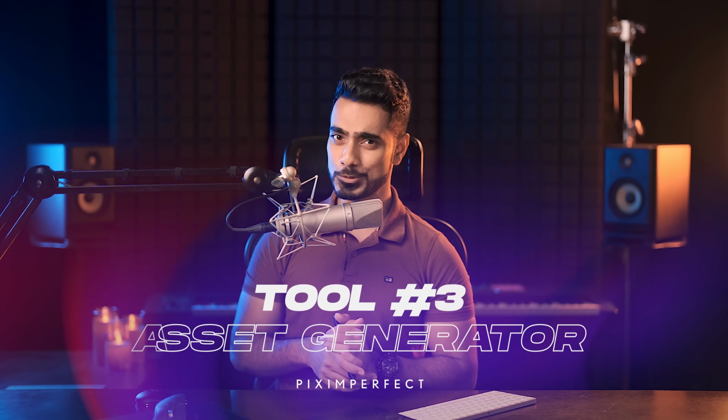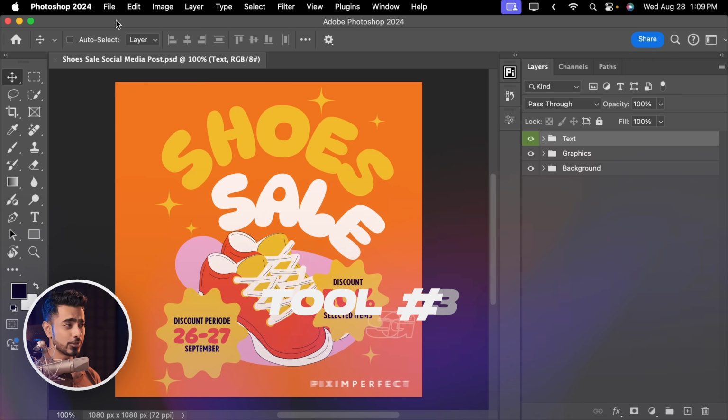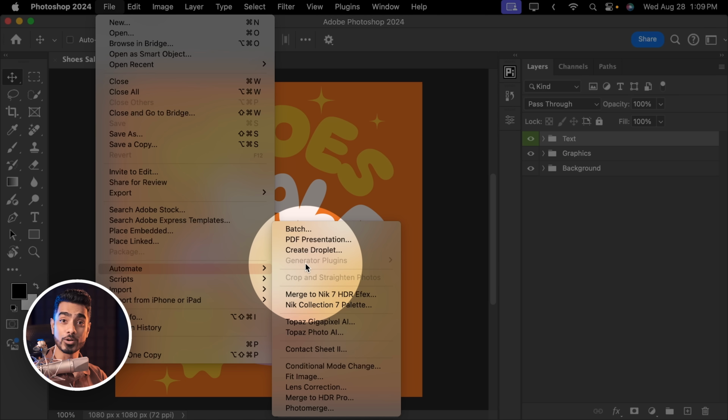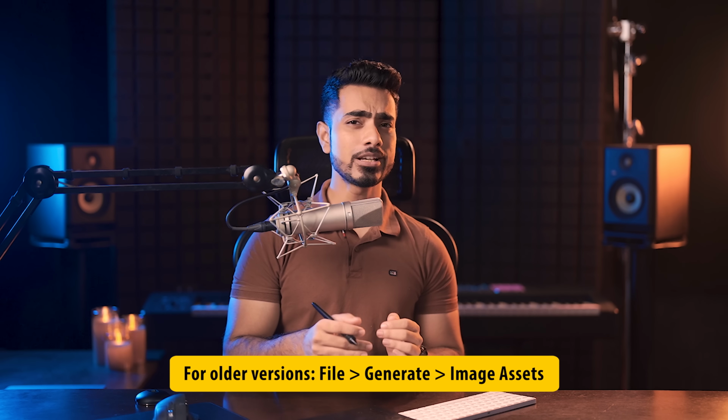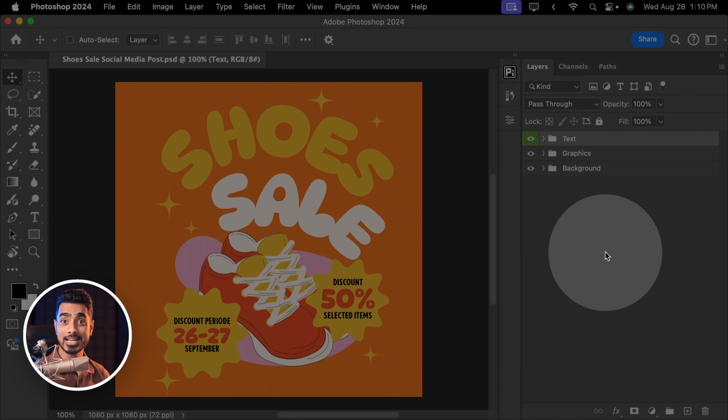This is one of my favorite tools, and inside of it, there are just so many hidden gems. First of all, to turn this on, you need to go to File, Automate, and then Generator Plugins. Now, this has changed in the recent versions of Photoshop. If you're using an older version of Photoshop, you need to click on Image Assets. But right here, it is grayed out. How do we make it activated?